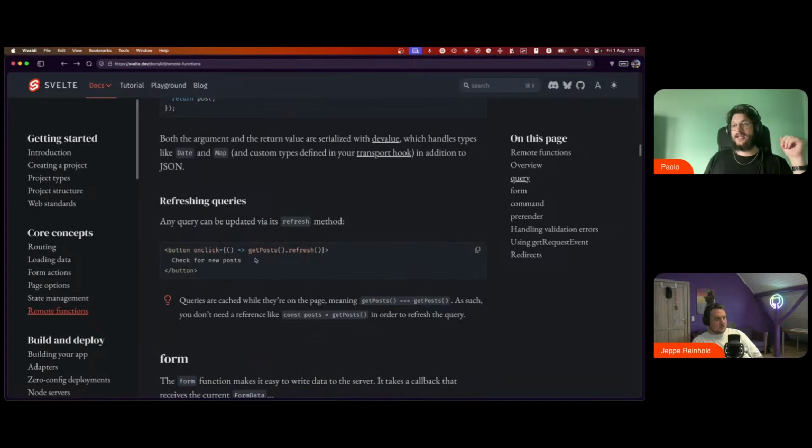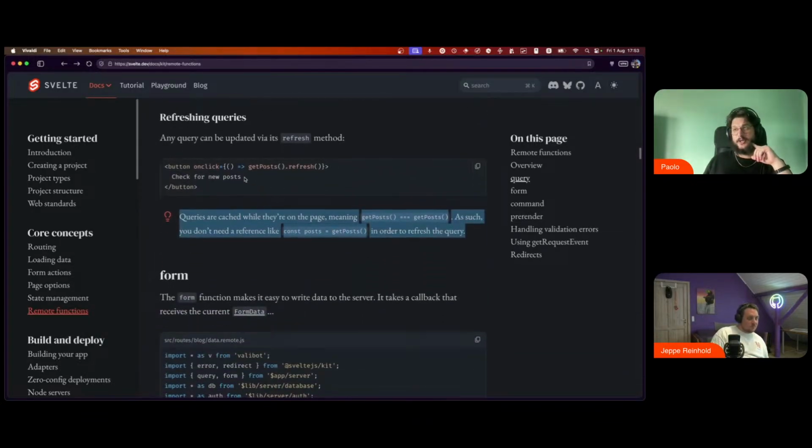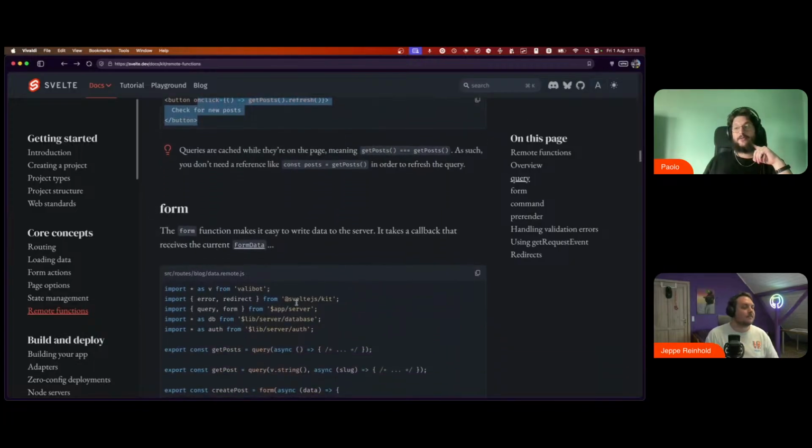If you want to refresh some query, you can do this. You can invoke the query again and then do .refresh. An important note is that queries are cached while they're on the page. So if you do getPost is equal to getPost, it will return literally the same value. That's why you can do getPost.refresh. And so you don't need a reference like getPost and then post.refresh, but you can do it if you want.